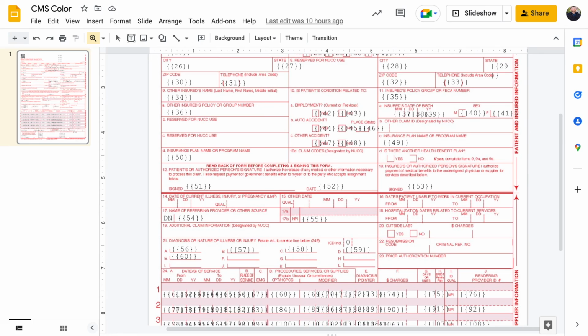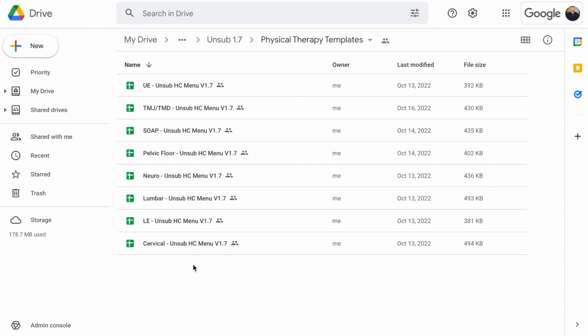And again, you can see now we have all of these templates. I plan on making more. Still working on occupational therapy, speech, behavioral health, and a few others. Yeah, so those are the updates. I hope you enjoy it.